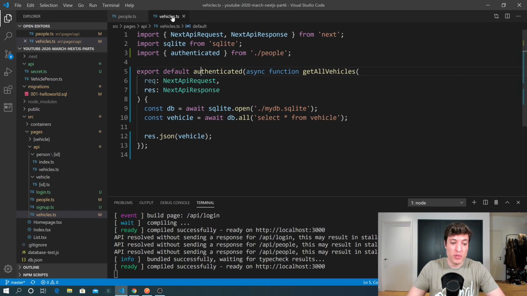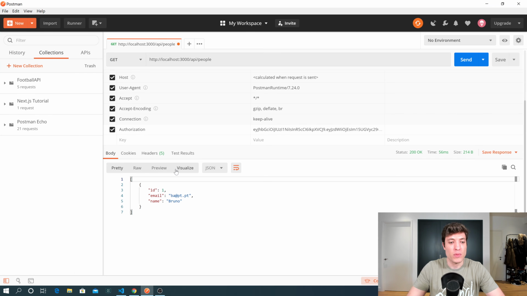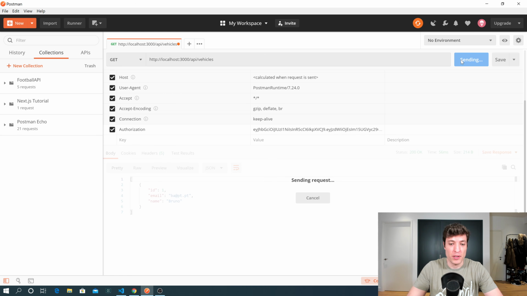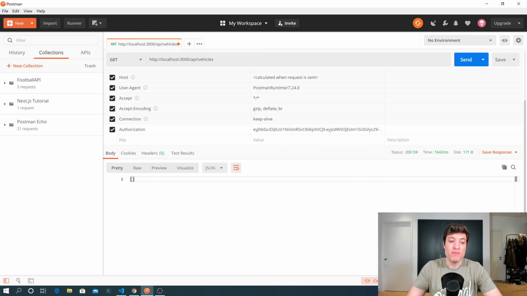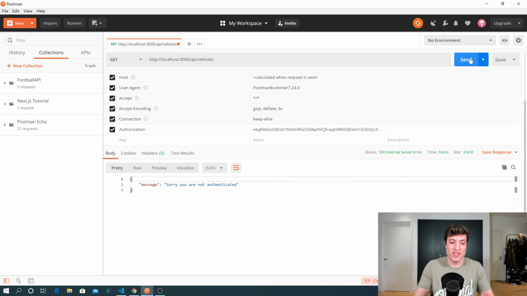So now if we go to /vehicles on Postman, okay? So let's go to /vehicles, okay? Because we have the right token, it should work, okay? Okay, we don't have any vehicle in the database, so it's perfect, sorry. And now, if we make it invalid once again, it should say that we are not authenticated, okay? And we received that message.